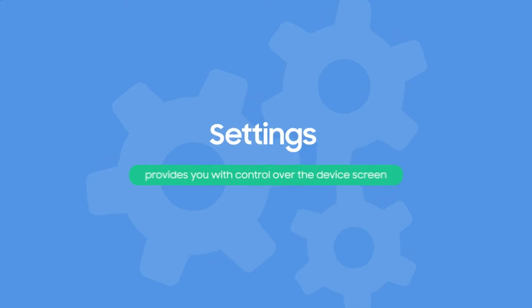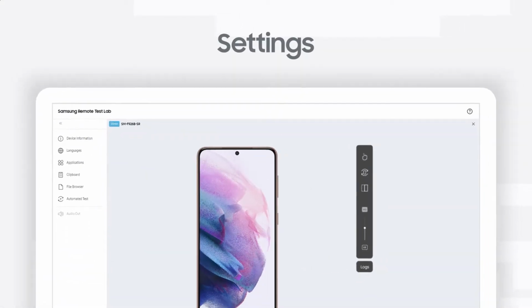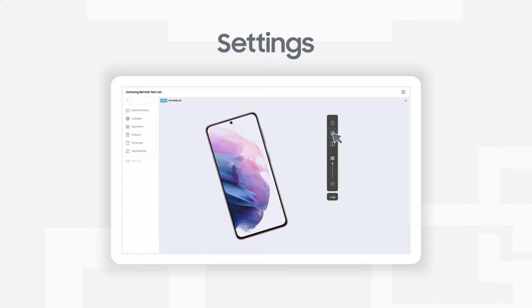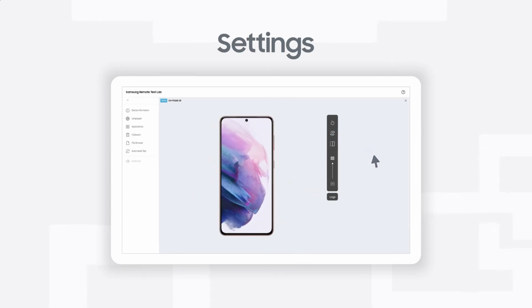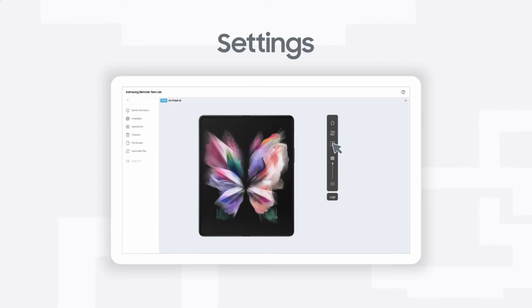Settings. The Settings feature provides you with control over the device screen. You can set the streaming quality and use rotation to rotate the device screen to either portrait or landscape. For foldable devices, we provided folded, unfolded, and flex screen modes.